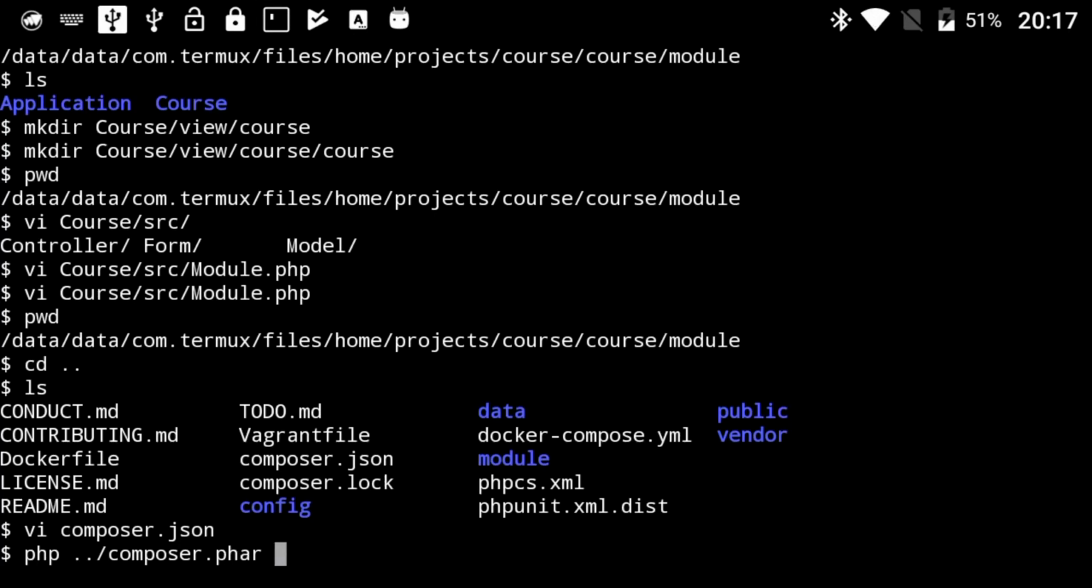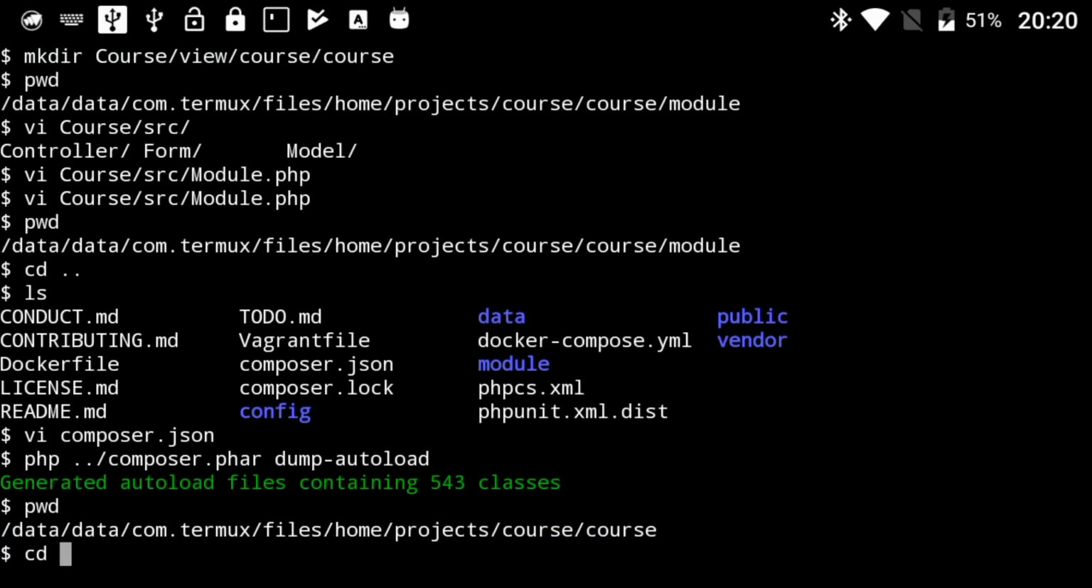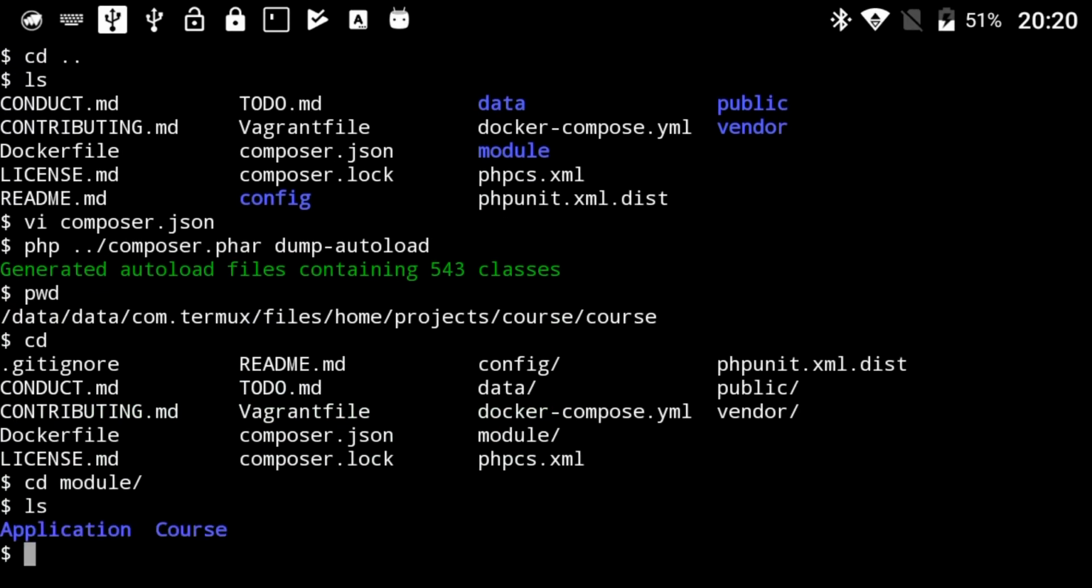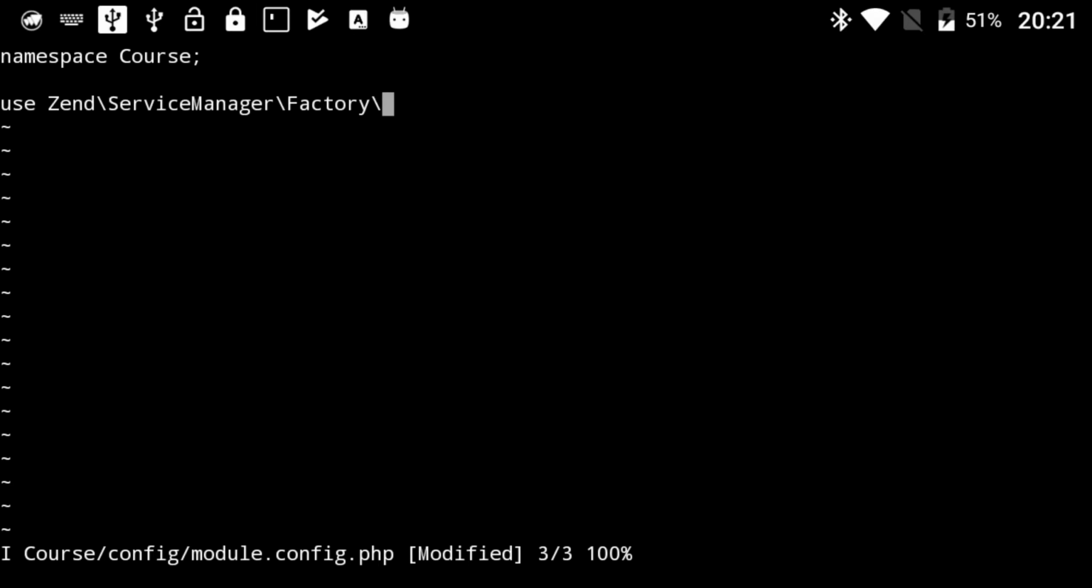Now I need to refresh the settings of the autoload. So I write composer dump-autoload, which will refresh the autoload settings. Now I can edit the config file, which we loaded by module. This file is module.config.php. It just returns the PHP array of data we need for configuration. Here will be also the routing.